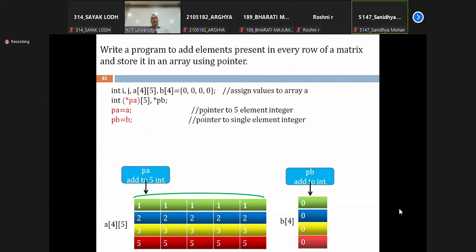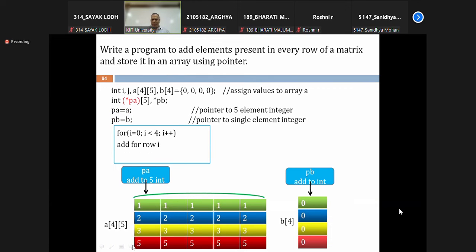If you have understood, now let's start the task. If I want to explain, let me have an explanation like this. How many rows do I need to do the addition for? 4 rows. I want to repeat the addition of a row 4 times. I can write for I varies from 0 less than 4, I plus plus, and find out the sum of the ith row.